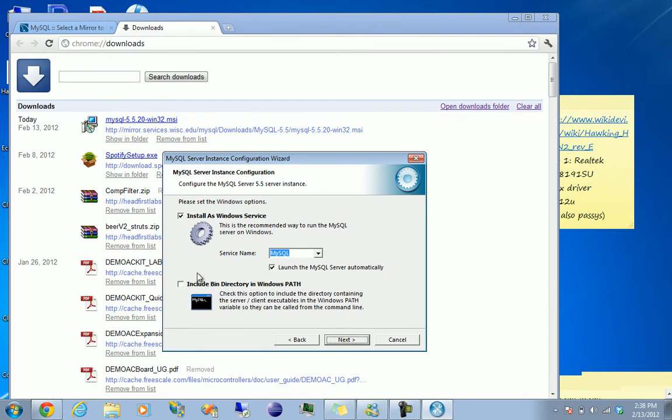Just make sure that when you're done using MySQL, like if the class is over and you're not using this anymore, be sure to remember to uninstall it, because otherwise it's going to start up every time Windows starts, and it's just going to take up resources that you don't want it to take up.